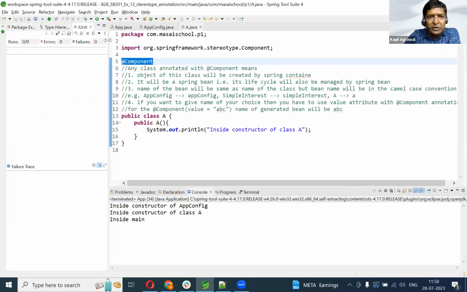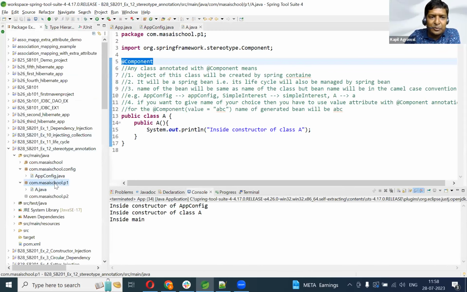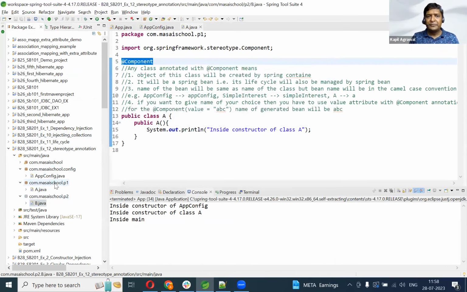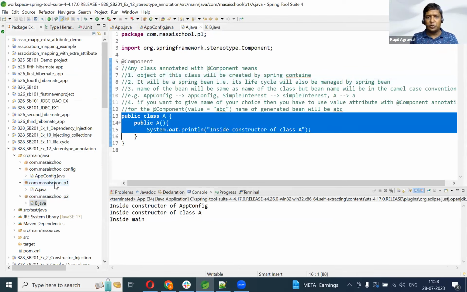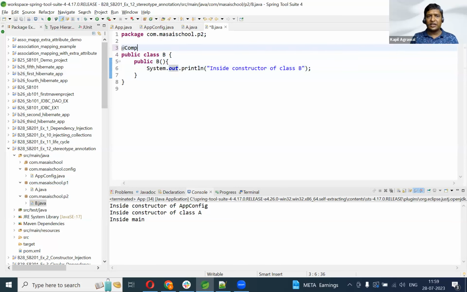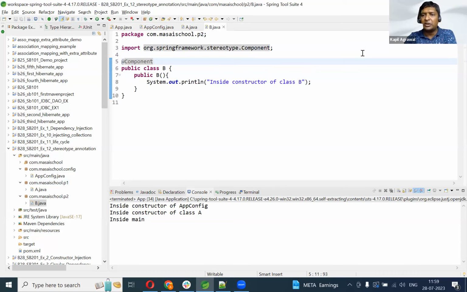Now let me do one more job. For example, let's say one package is available, and the name of the package is P1. Thereafter, I'm going to create the next class, and the name of the class that I am writing is going to be class B. Into class B, again, I'm going to create a constructor. After creating the constructor, I am writing, this is inside constructor of class B. After writing that, again I am using the annotation called @Component.